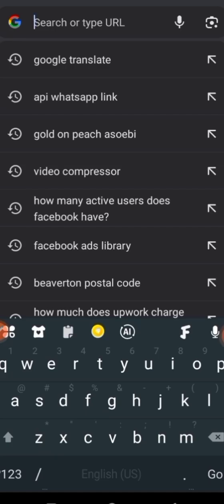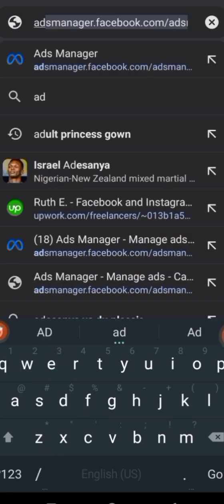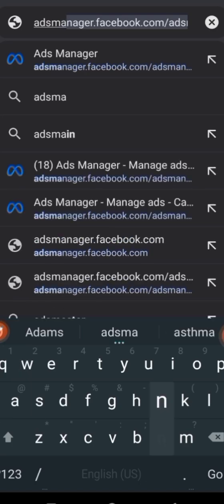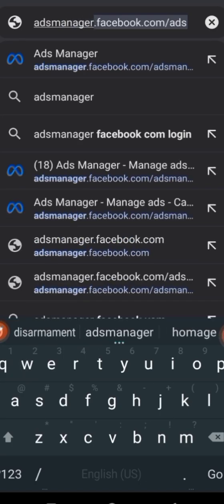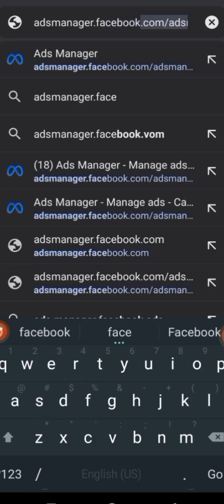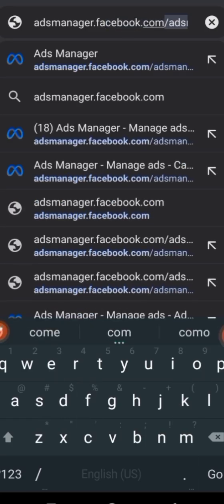So once you come over to your browser, you type in adsmanager.facebook.com, right? It's showing like this here because I frequently use the website. Okay, so your own may not show like this, so just look at my screen very well so that you see what I typed.